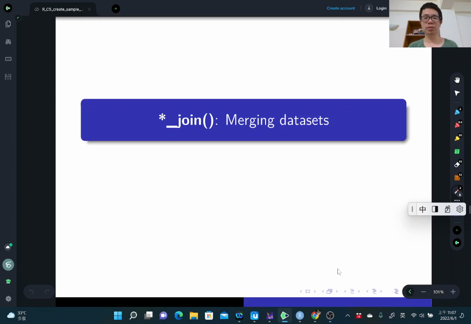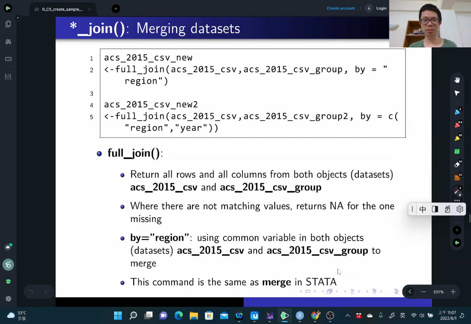Okay, in this video, I would like to introduce another function called join. It helps you to merge data sets. So you can consider this command is the same as the merge in data. And there are several kinds of join functions you can use, depending on what you need.